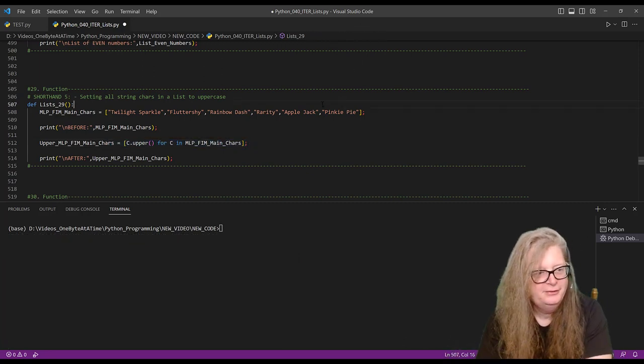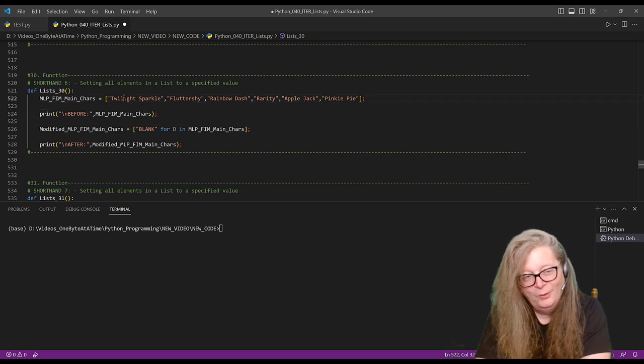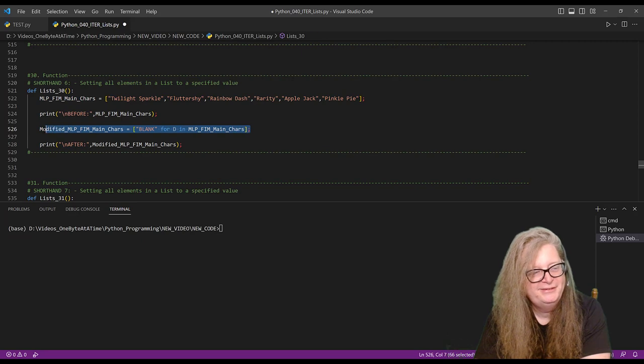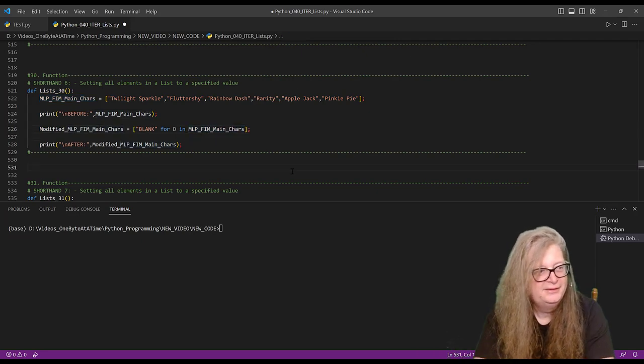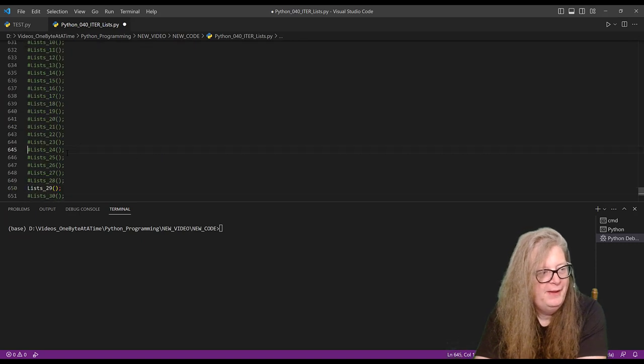Let's clear the console, and we'll go run function 30. And let's look at setting all elements in a list to a specified value. So what if I wanted to replace all of these elements? And they're all different strings, but I wanted to make them the same value. I could use the same shorthand syntax technique, and in one line of code, I could say blank for D in MLP fem main characters if I want to do this. So let's go look at 30 and uncomment that.